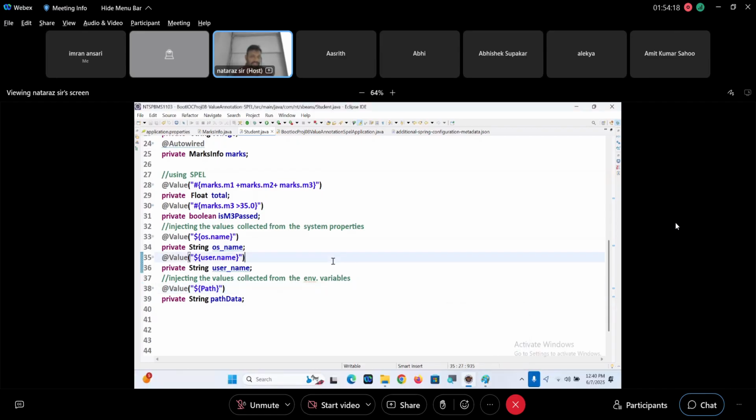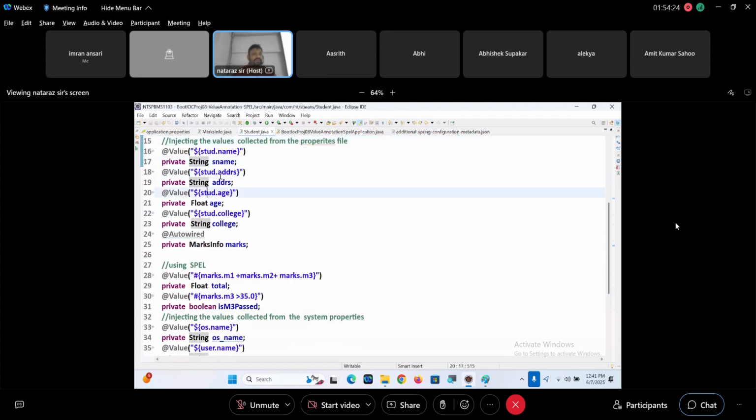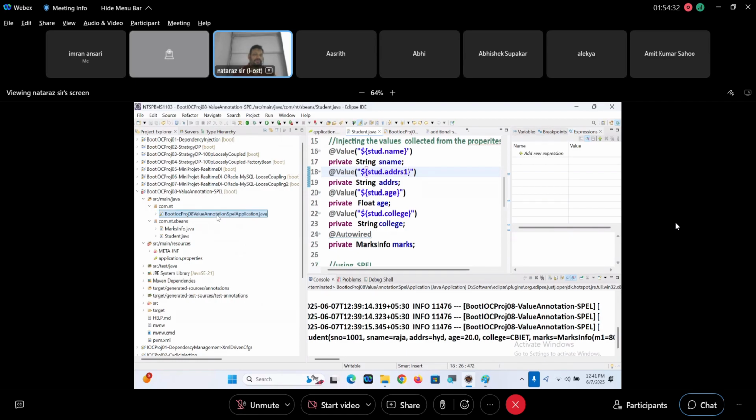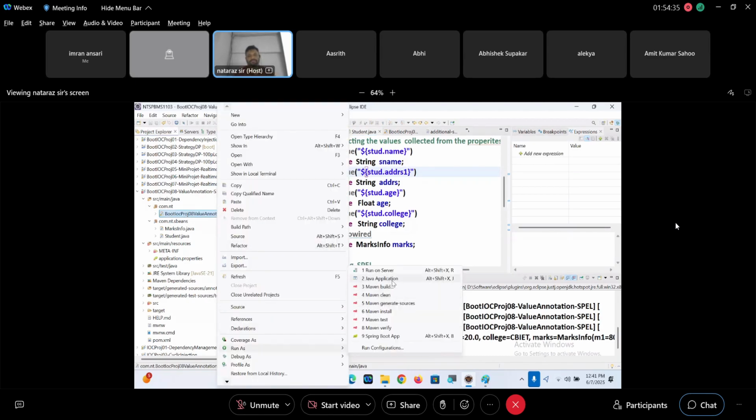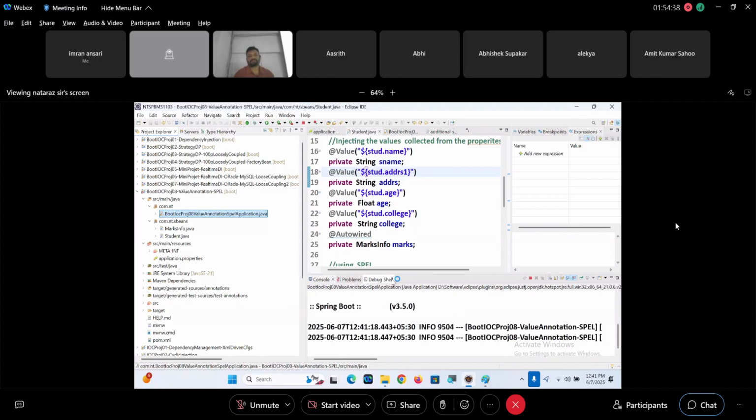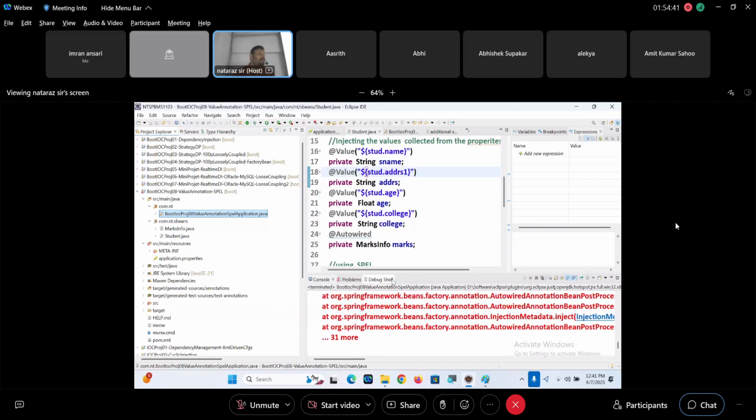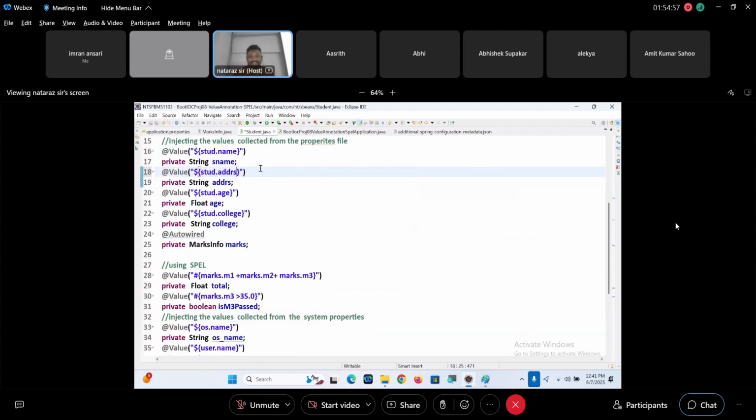Okay, one more thing. If I give a wrong key, for example the address one I have given, a wrong key in the value annotation, an exception is coming now. But in Spring classes, what we noticed is that the key itself was injected. When you give a wrong key, the key itself is injected. In Spring Boot, when you give a wrong key, an exception comes. This is a small change, guys. You need not worry much about it. Since I observed it, I am sharing it with you.